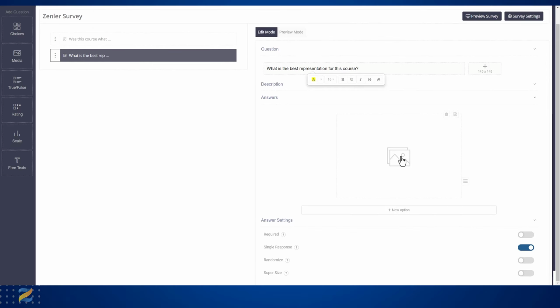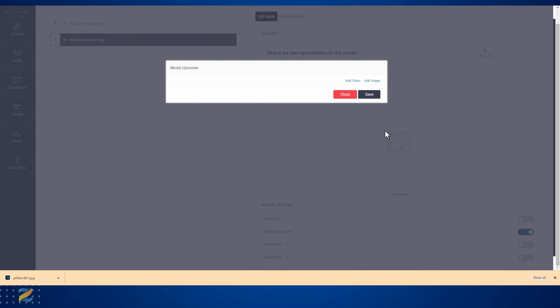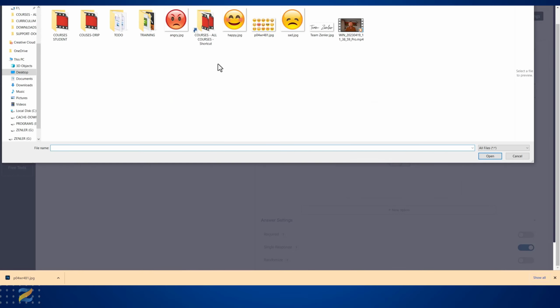The first thing we're going to do is click inside of the first one, and you have the option to upload video and images into this area. Okay, let's click add image. Let's go and find this angry face to start with.